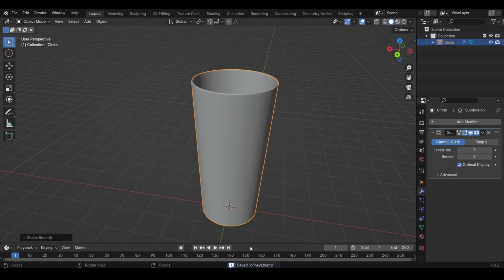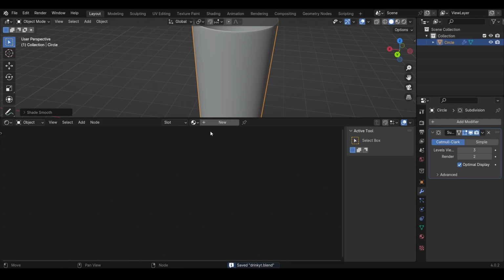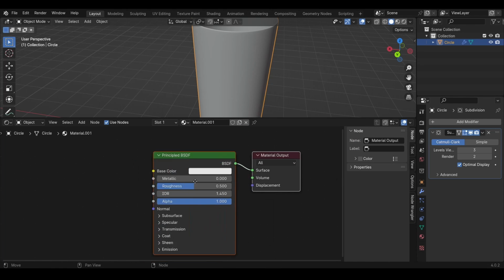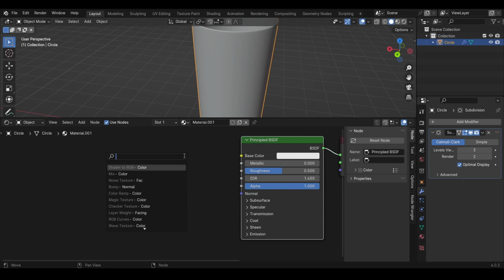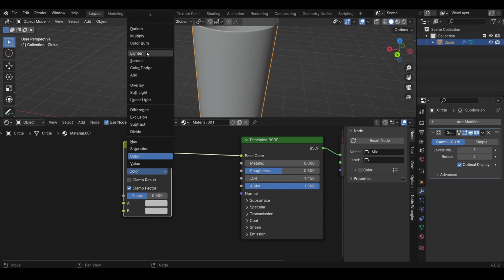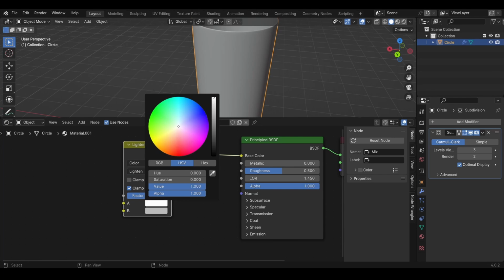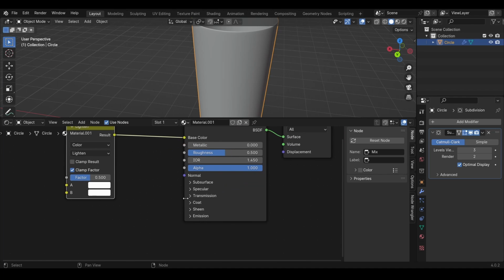Then for the glass shader, we will create a new material. In the base color, we'll add a mix color and change this color to lighten and also turn this up to white. Then we will turn up the transmission and the roughness to 0.